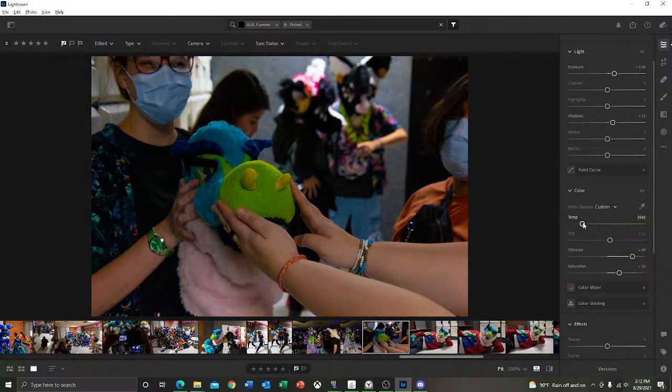And then we can take some of that yellow out. Might be a little too blue now. Just go full yellow. 50,000 degrees Kelvin. There we go. I think that's a good spot to be at.